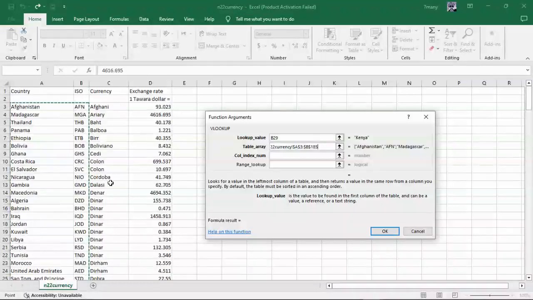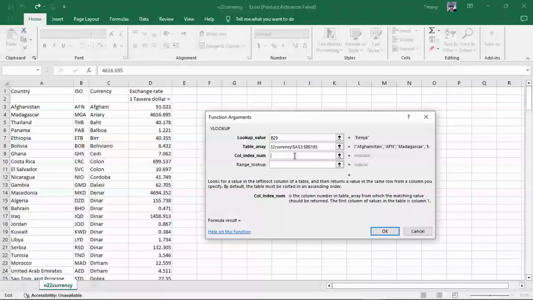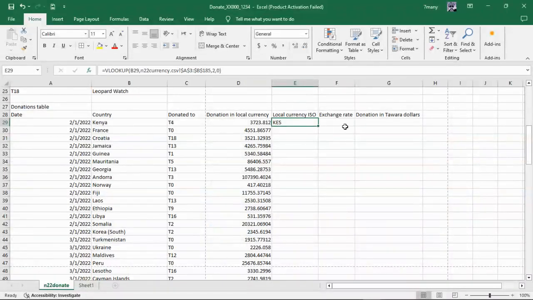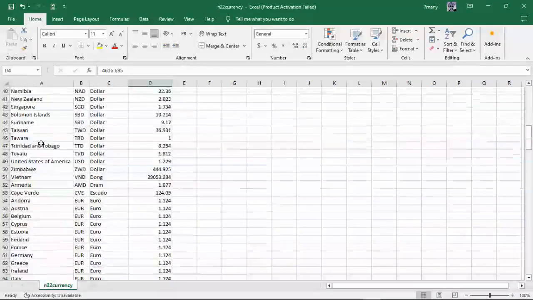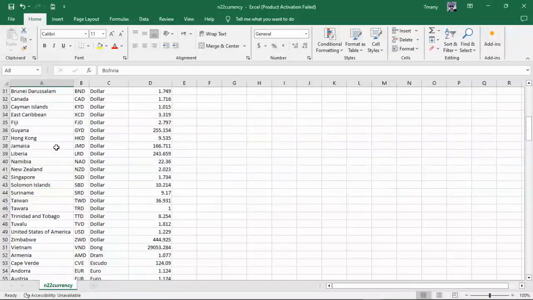Here we can choose from here. This is the country and this is the ISO, so we will just go down and choose them all. The column index number is the column where the answer is. They're asking for the ISO, so this is column 1, column 2. It's in column 2. And the range lookup, always leave it at 0. You will never need it as 1 or 2 or 3. It's always 0.